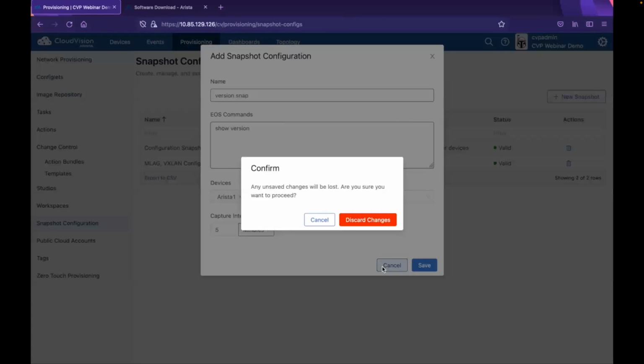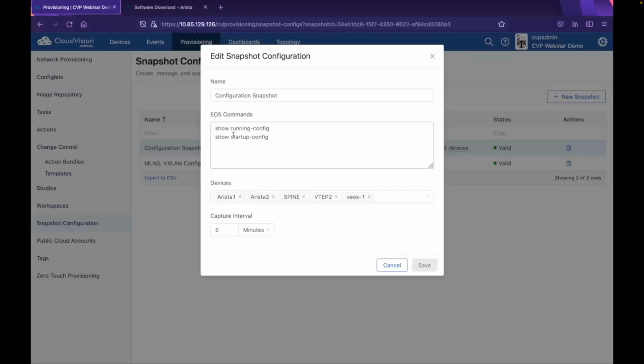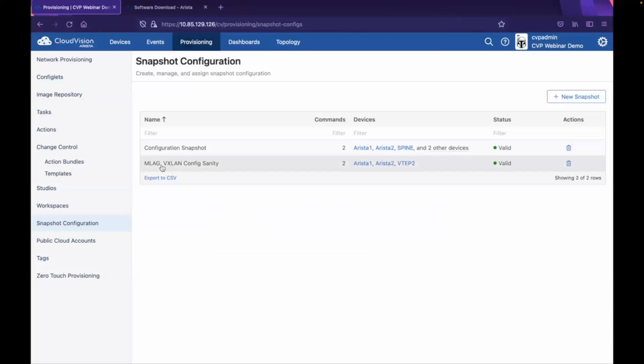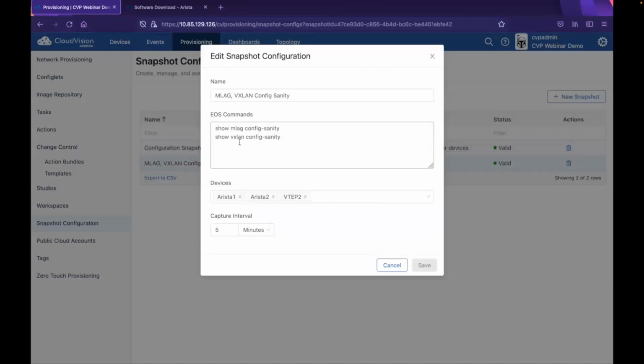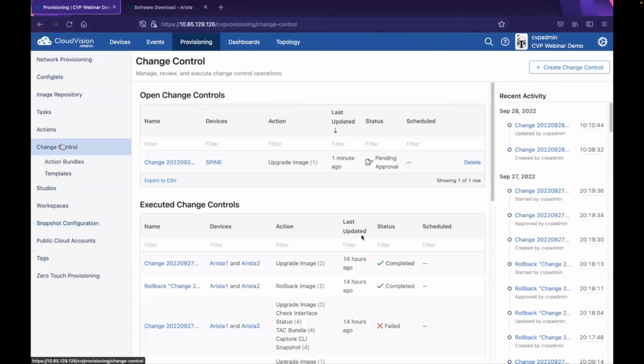For the purpose of this demo, I have already created 2 basic snapshots. One is a configuration snapshot, which audits my running config and the startup config. I run it on all the Arista devices that I have on CVP, and it runs at a 5-minute interval. I also have an MLAG and VXLAN config sanity snapshot, which runs show mlag config sanity and show vxlan config sanity on my Leaf devices. So I'll go ahead and use this configuration snapshot in my change control.